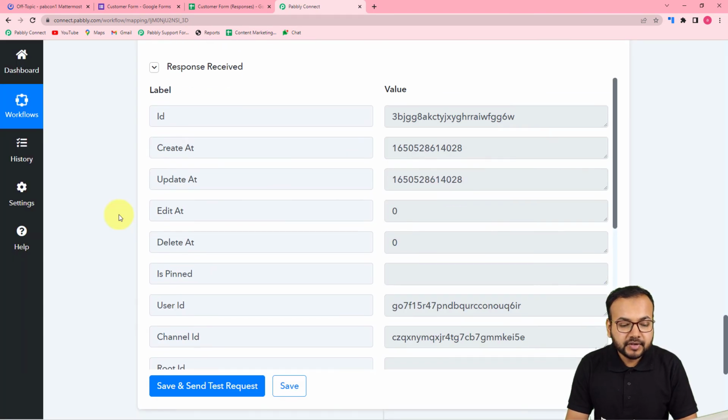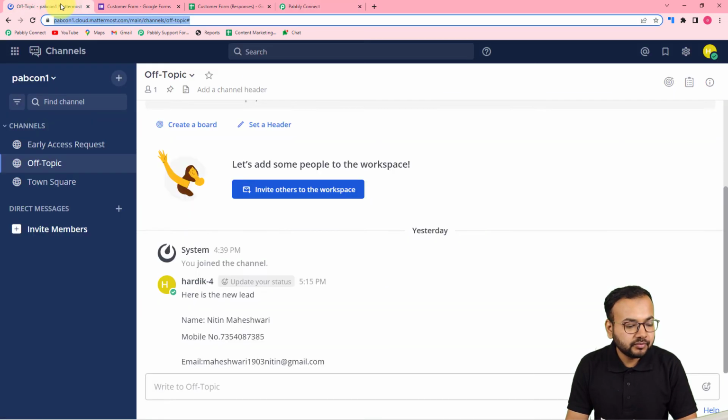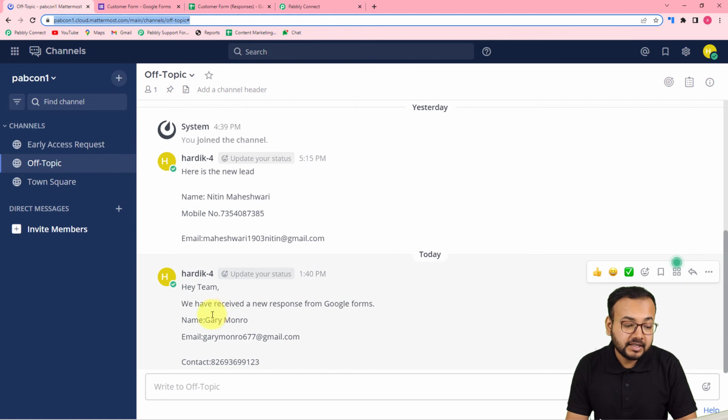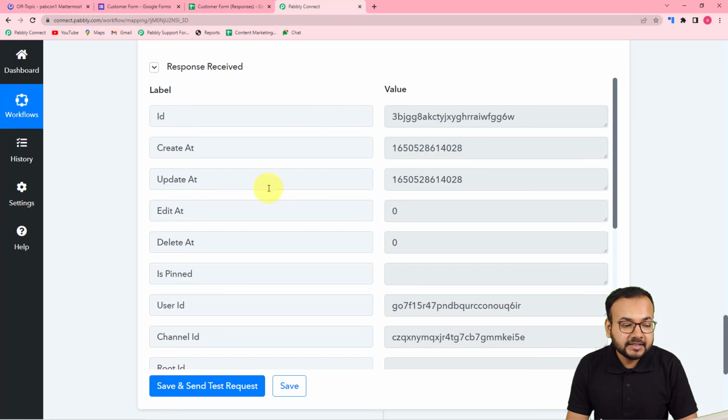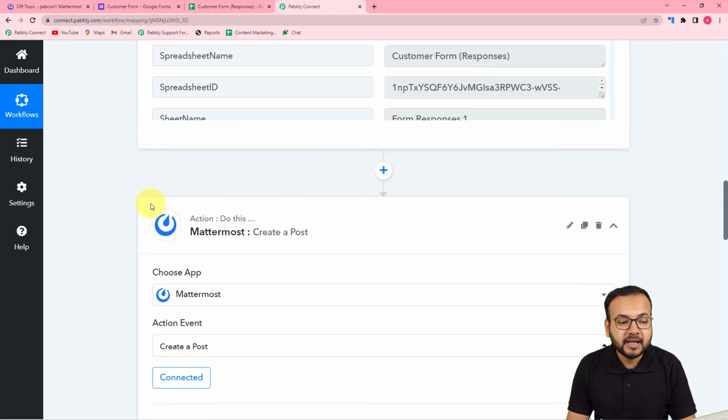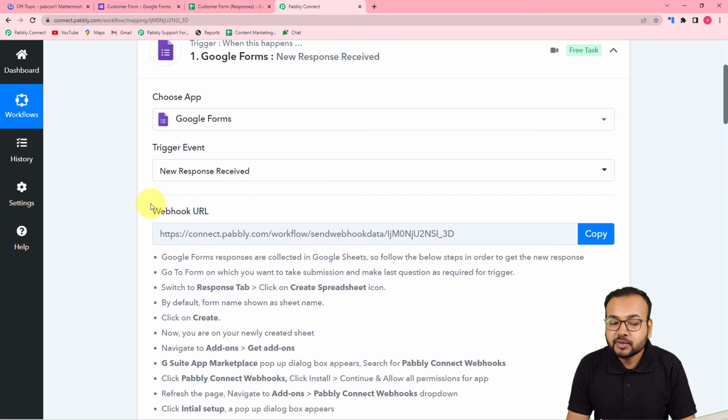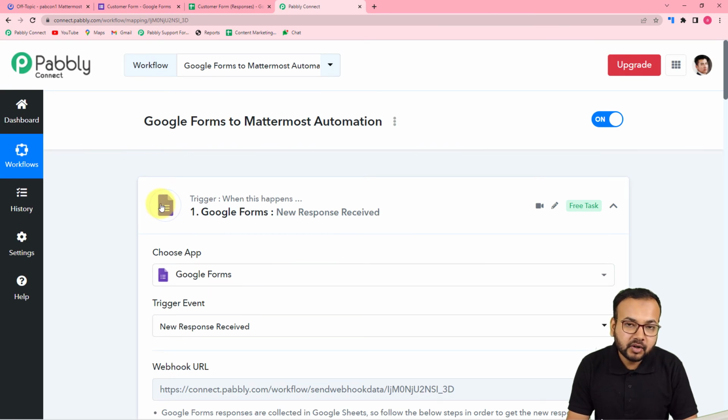So this is the response we have received. Let's check in Mattermost. We got a new message, and here you can see we got the new message as this. Hey team, we have received a new response from Google Forms. Name, email and the contact is this. So these are the same things I have mapped here, which we have received in Mattermost. So guys, this is how it is going to work. We are done setting up this automation.